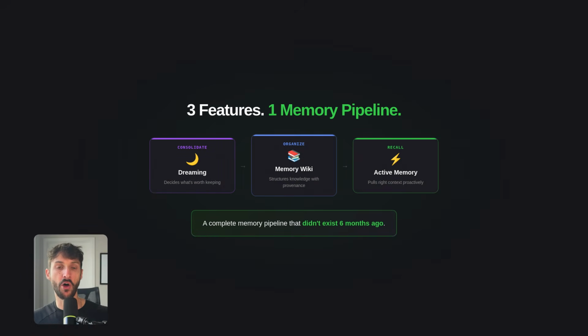Here's how to think about all three as a system. Dreaming is how your agent decides what's worth keeping forever. It runs overnight, scores everything against strict thresholds, and only promotes the strongest signals into MEMORY.md. Memory Wiki is how that long-term knowledge gets organized. Instead of one flat markdown file, you have a structured vault with provenance on every claim, contradiction tracking, and dashboards. Active Memory is how your agent accesses all of it in real time.